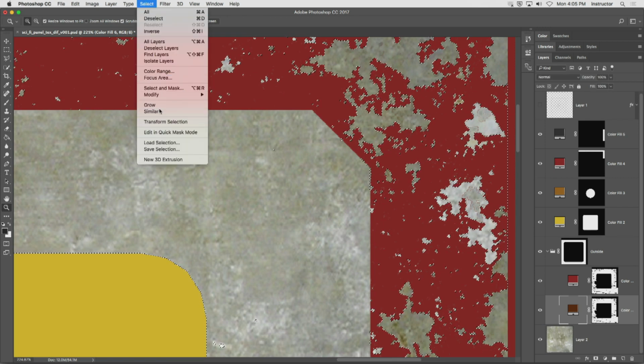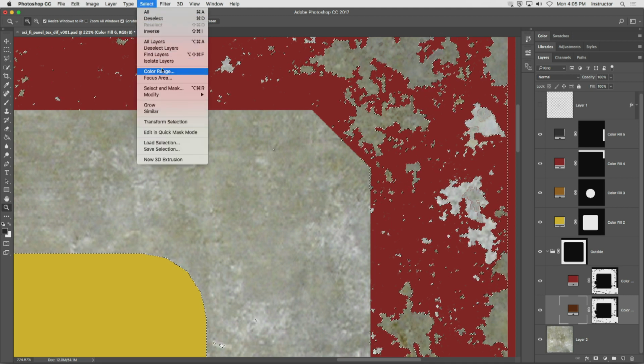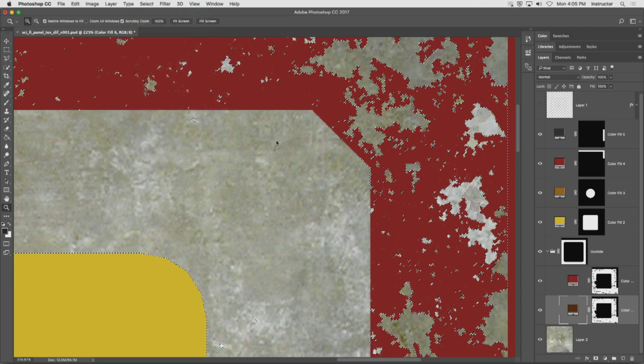going to grow it. Oops, not grow. That's the wrong one. Select, modify. I want to expand it. Excuse me. Now you're going to get this little pop-over that says expand it by how many, right? Well, let's just do 1 pixel.